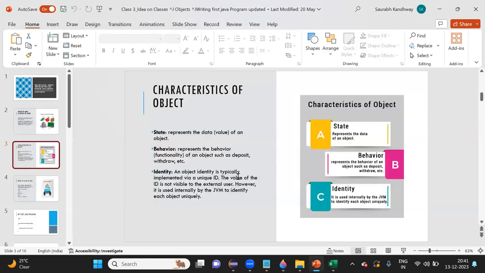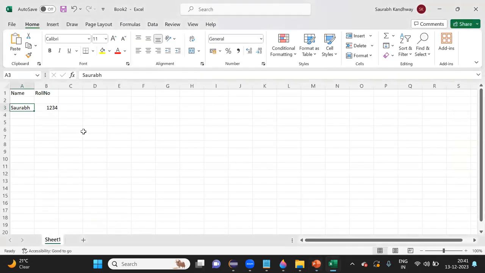The third point is that it has an identity. Identity means whenever we are creating an object, the JVM should be able to uniquely identify it. That means suppose there is a list of objects being created. Each and every object should be uniquely identified so that we can work with it accordingly. Okay. So these are some of the characteristics of an object which we have to keep in mind. Is it clear to everyone? Okay.